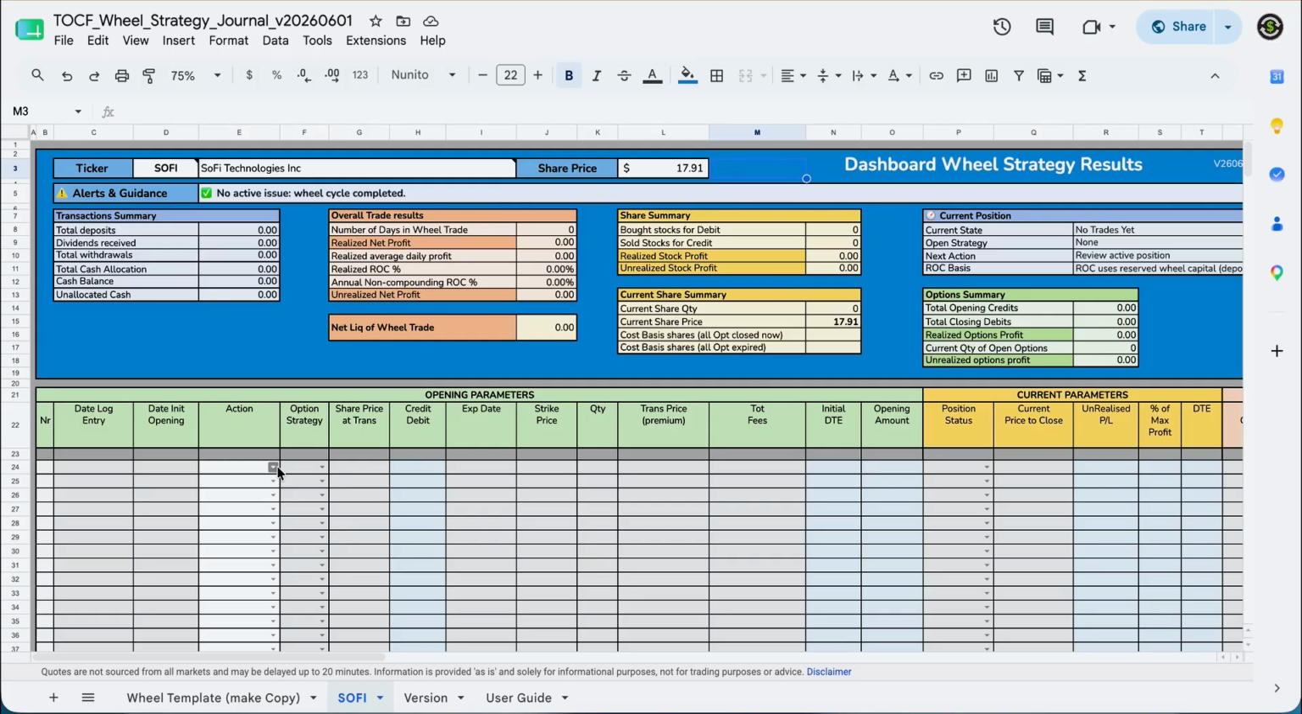Step 1. Reserve your capital. Before selling anything, I log the cash I'm dedicating to this stock. I'll use $15,000 in this example. I add a row and I choose Deposit Cash. I enter the date and I enter the amount. The dashboard now reads cash reserved $15,000.